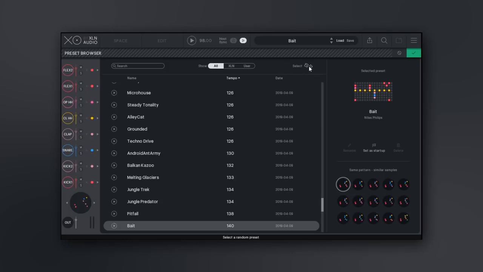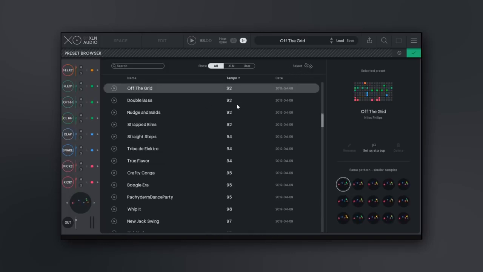So there's also a random button right here. We could just click it and it's gonna bring us to a new preset. You can obviously save your own. I'm sure there'll be packs coming out. I'm probably gonna make my own pack for this just because I'm gonna be using it so much.